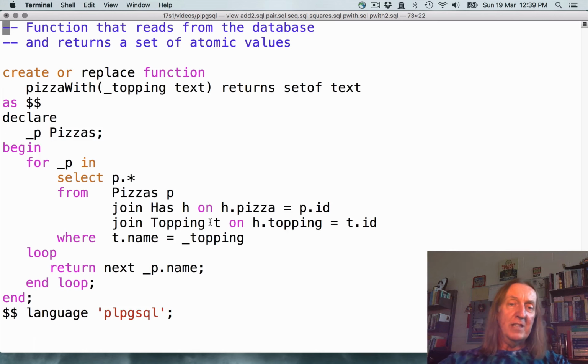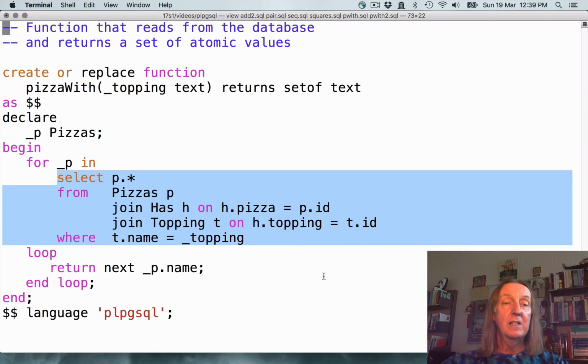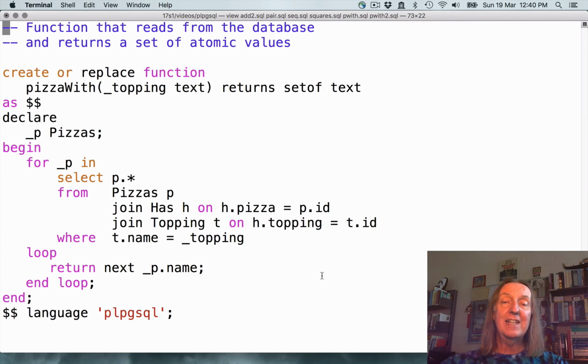The other thing I should have mentioned when I was talking about this function before is that here we've got something that's effectively an SQL query, but it's getting some of its information from the environment of the PLpgSQL function. So you can see that underscore topping, it's using the value that's coming in as the function parameter. And that's one reason why I said that we should use underscores to name our local variables, because if I just called this thing topping, then there'd be confusion with that topping and it probably wouldn't work too well.